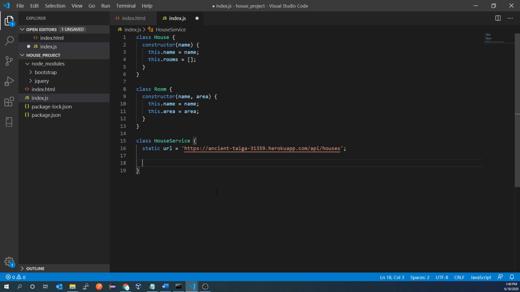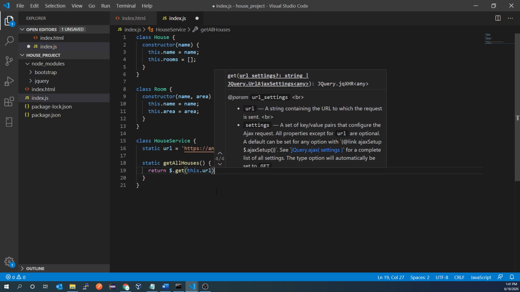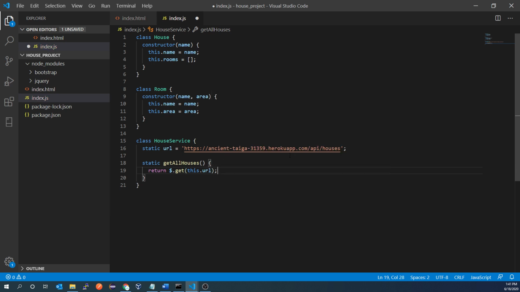Now let's create a few different methods to send the request. We want one for getting all the houses, getting a specific house, creating a house, updating a house, and deleting a house. All of our CRUD operations. So I'm going to say static getAllHouses. This doesn't need to take any parameters because it's just going to return all the houses. And I'm going to return jQuery.get with this.url. That's going to be the URL right here. So we're going to return all of the houses from this URL.